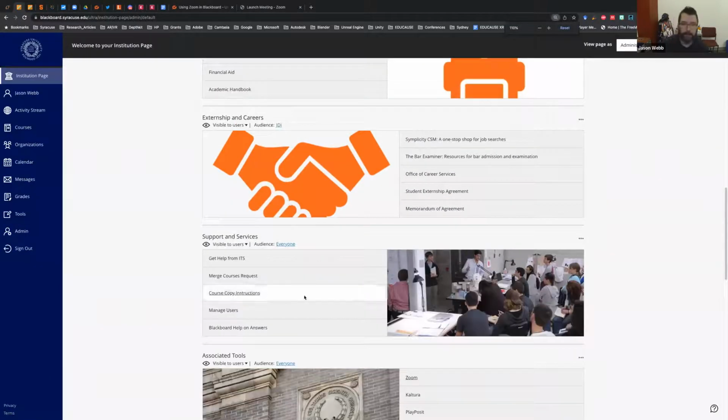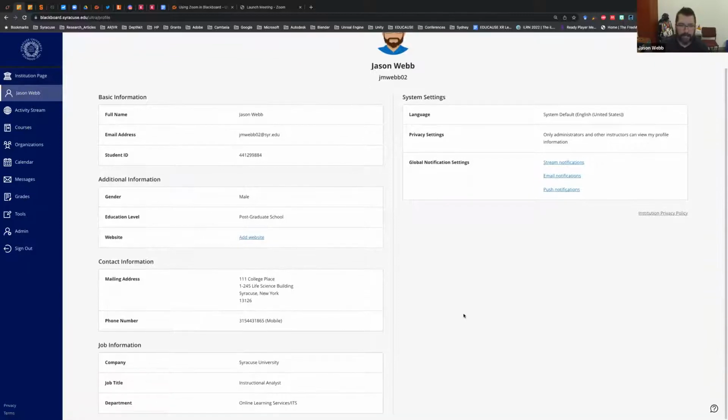So hopefully you utilize that to be able to find more information. Going down the line, you can go into your profile and you can edit some of your profile information. You can change your education level. You can add a website. So if somebody looks you up on Blackboard, you have that information right there and ready for them.